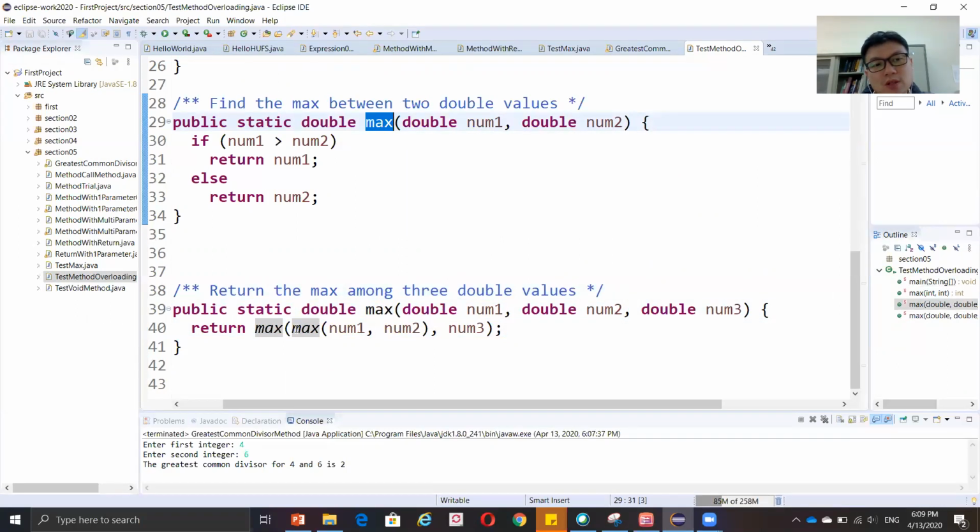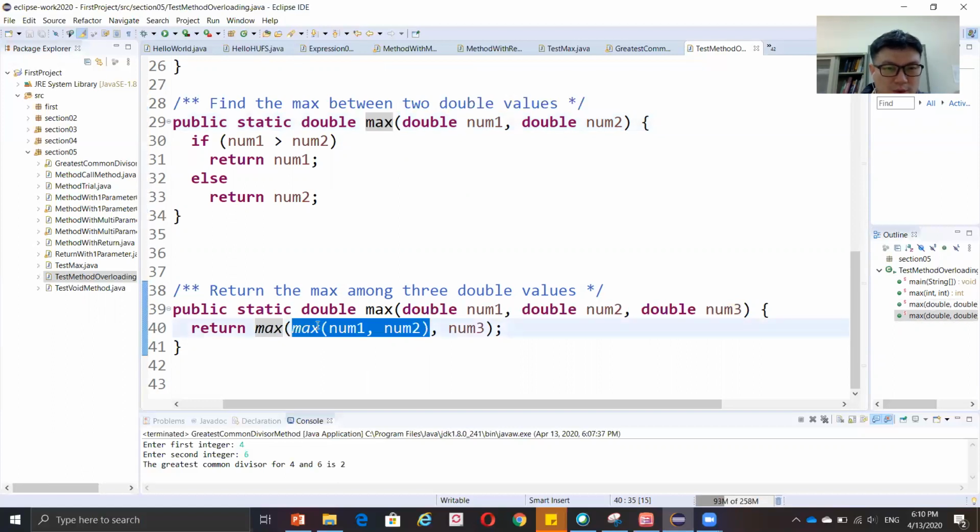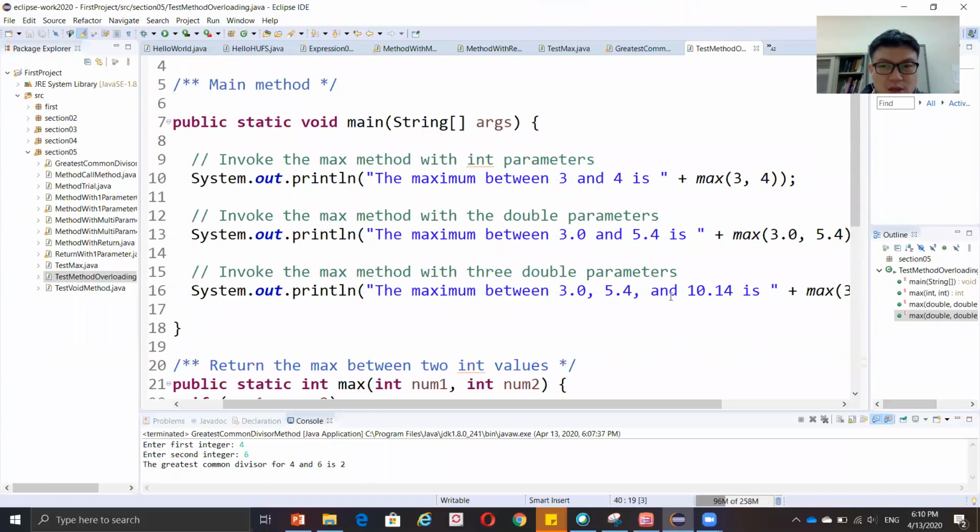So the result of this maximum, num1 and num2, will be compared with num3. So we go to max here, it is also here. Once we finish with the first maximum, we will check the result, this one, and we will compare with num3. And the result of this max will be here, okay?